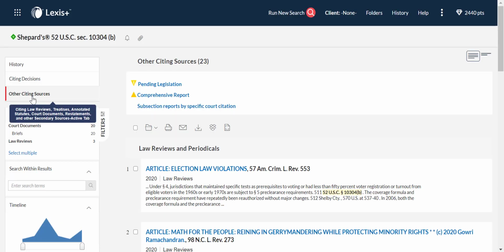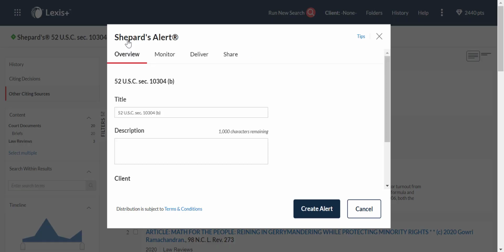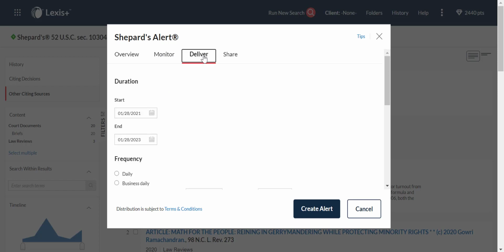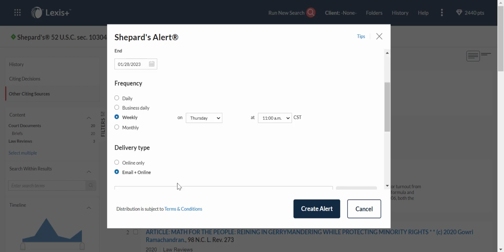Remember that other citing sources is there to help us with those briefs or law reviews that have cited specifically to this subsection. Finally, one of your best tools is to create a Shepard's alert on the things that you are monitoring for changes. So when we click that alert icon, we can change the type of treatment that we want to monitor and how often we're updated on that.